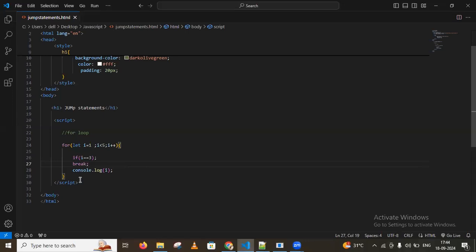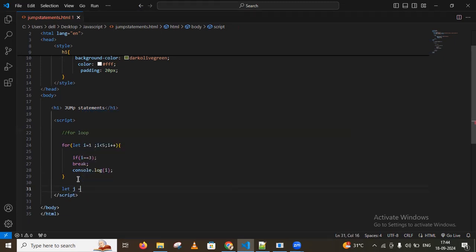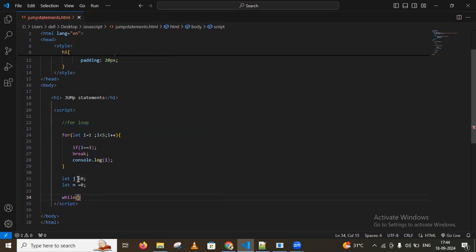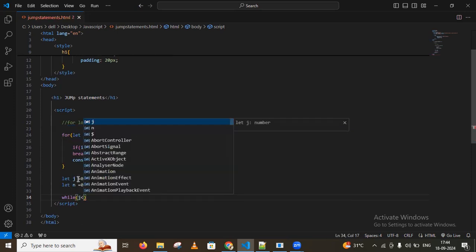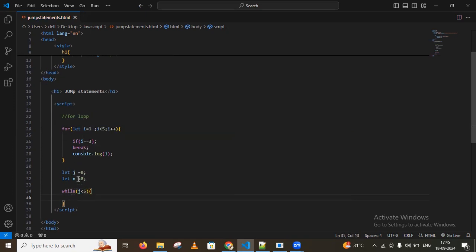Let me take one more example. Let j equal to 0, let n equal to 0. Here I'm taking these two variables. While j less than 5, so I'm taking a while loop. Inside the while, I'm incrementing the j value.